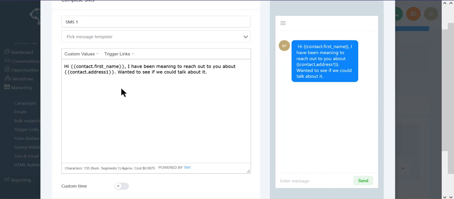And if these messages don't end up giving you the type of response you're looking for, you can always come back in these templates, in these SMS campaigns, and change it. What you could also do is something like, I've been meaning to reach out to you about this property, and not say anything, and force the seller, the prospect, to respond to you.